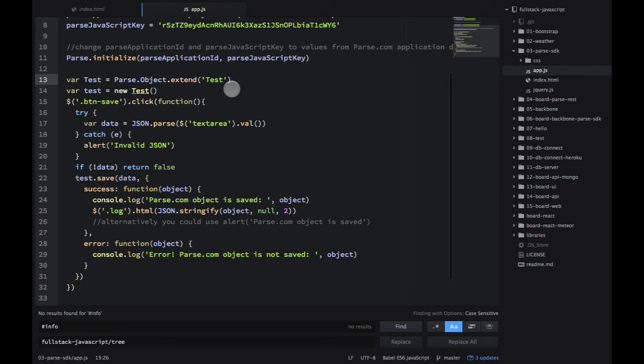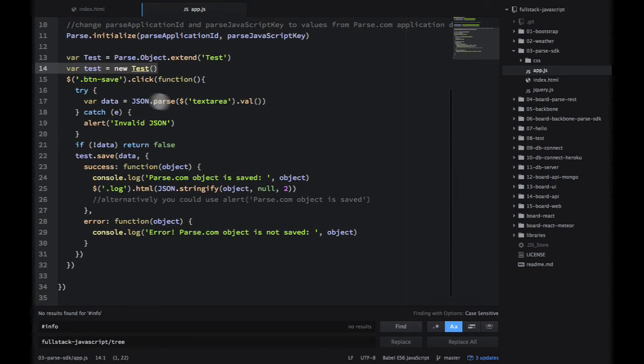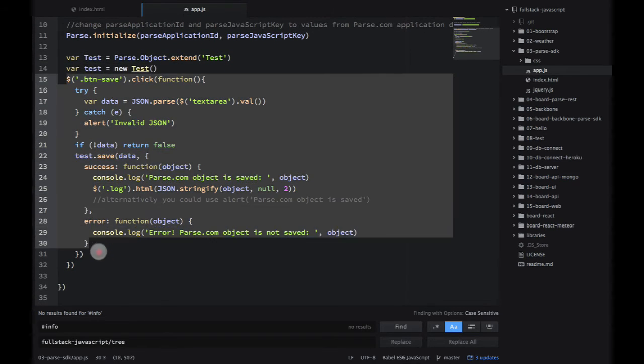But before we can persist our object, let's first create it. So Test, it's just an arbitrary name. You can come up with your own name. I'm using Test here. And then I'm instantiating the object. Okay, and the rest of the code goes inside of the callback for btn-save.